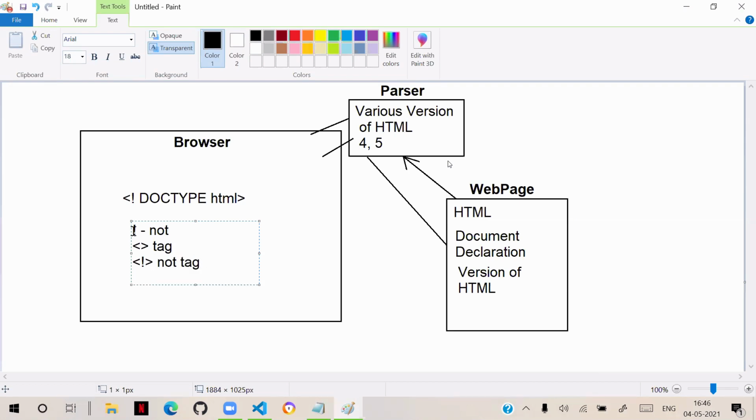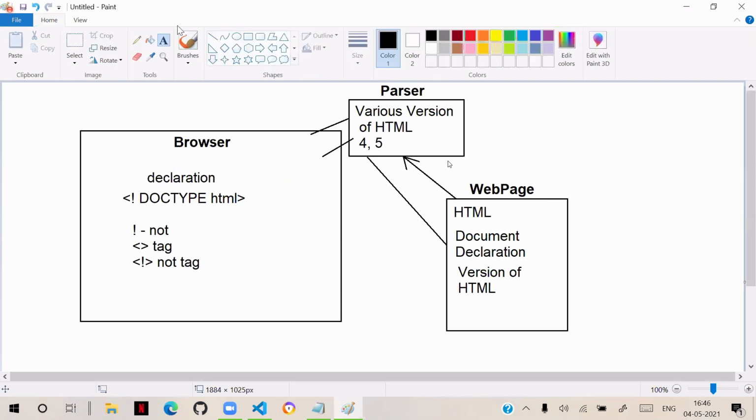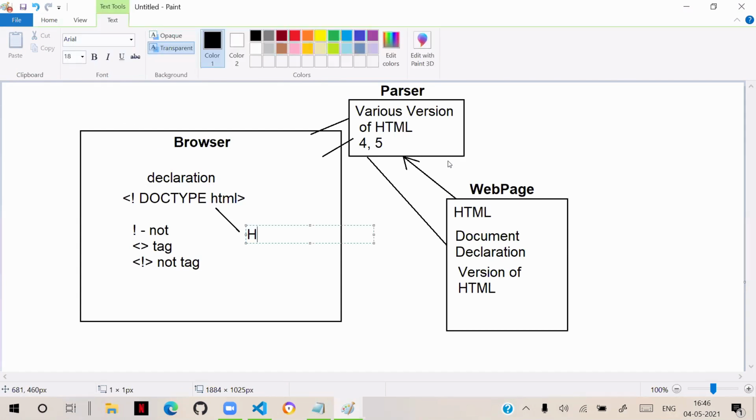Then what is it, if it is not a tag? It is just a declaration. What is the intention of this declaration? This declaration indicates that we are using HTML5. The HTML5 version is declared with doctype html.